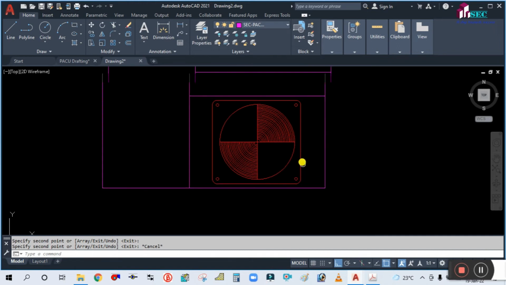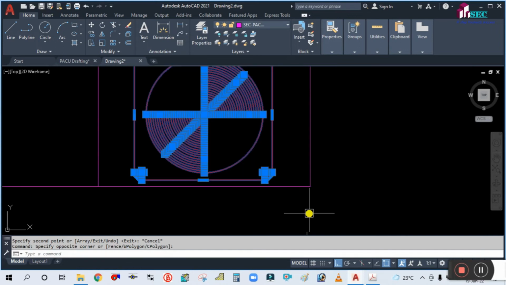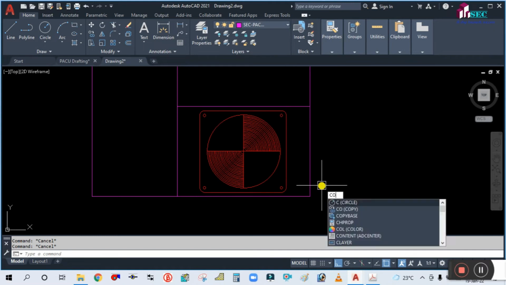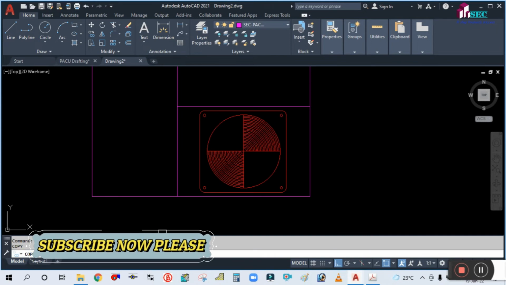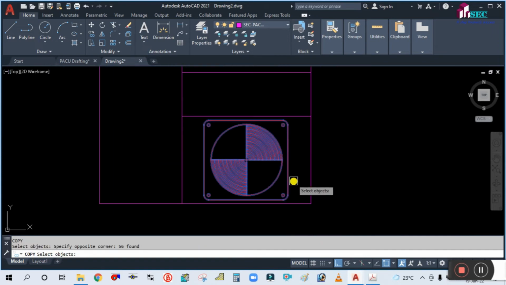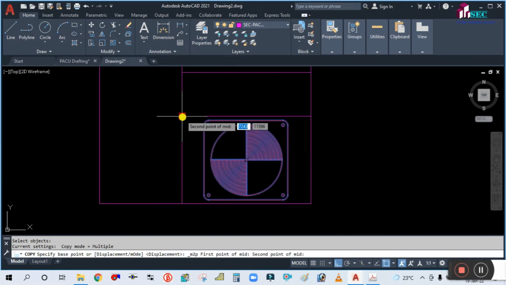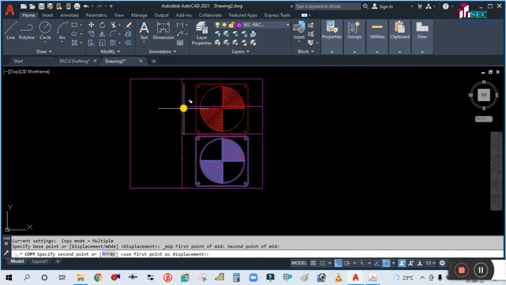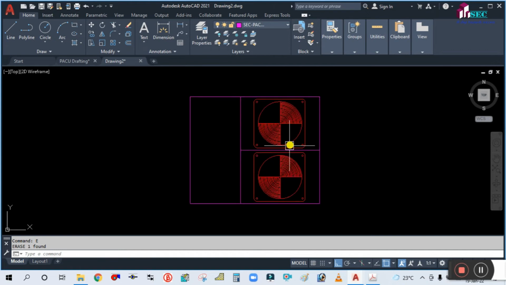Now simply select this all, click here and drag down like this. First type CO for the copy command. I want to copy this one, CO. Then you can see the command bar is asking to select objects to copy. So I want to select this, simply click and drag down, and simply press Ctrl and right click, then choose Between 2 Points, select this point and this point. I'm selecting this. Okay, now select this line and simply type E, enter, to erase this. You can see this condenser fan is also ready.